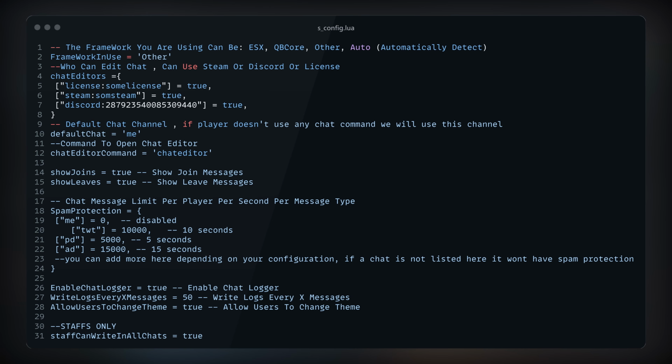Server configuration. Customize your server's chat system with these powerful options tailored for admins and staff. Here's how you can adjust the settings for your server's chat functionality.